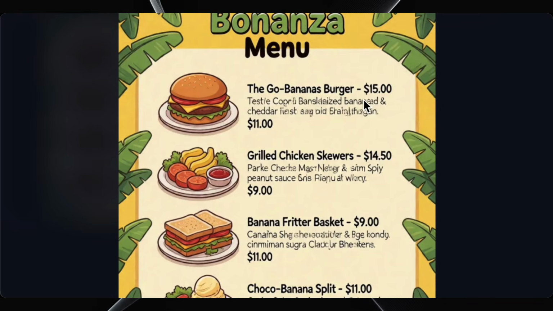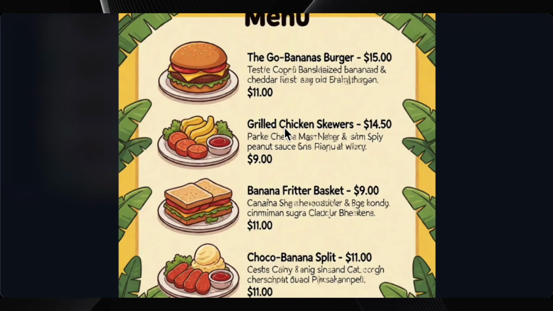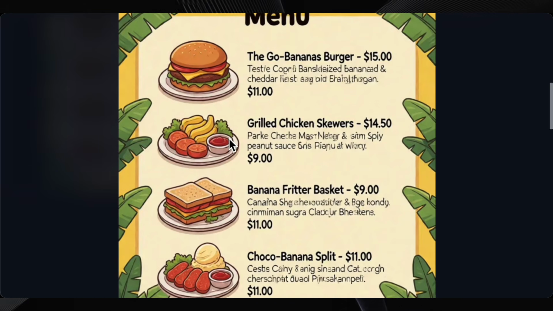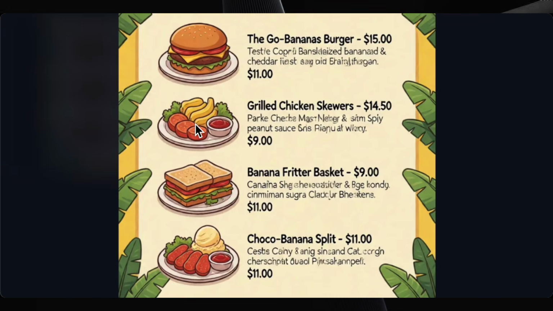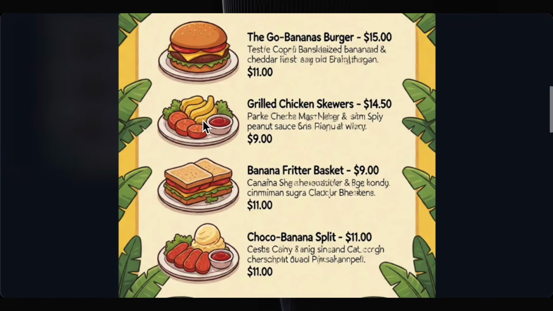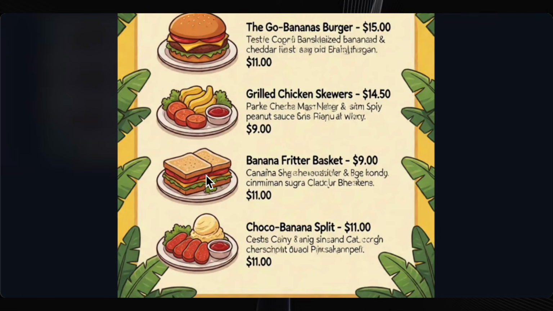But look at the descriptions. The text dissolves into completely incomprehensible gibberish. It gets worse as you look down the menu. For the grilled chicken skewers, it just rendered some random items on a plate instead of actual skewers. The banana fruited basket somehow turned into a sandwich, and every single description block is filled with meaningless text artifacts.